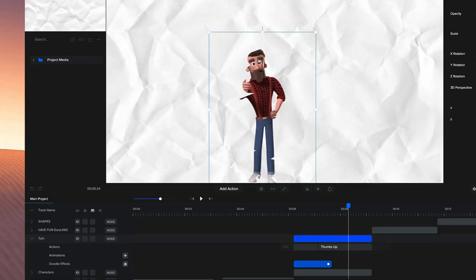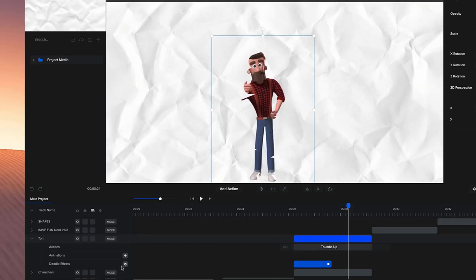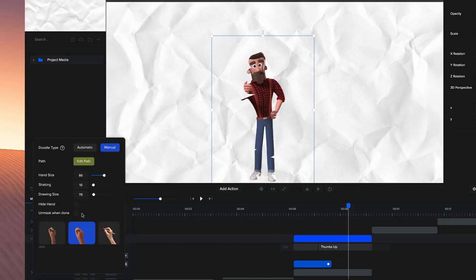So as you can see, you've got this mask that I've drawn, but it's not revealing the entire character, which doesn't look very good, as you can see like that. So what you wanna do, by default, we have unmask when it's done. And this is gonna basically, once it's drawn out the character, remove the mask so you can see the entire character. So make sure that's selected when you're drawing out characters, it looks the best.